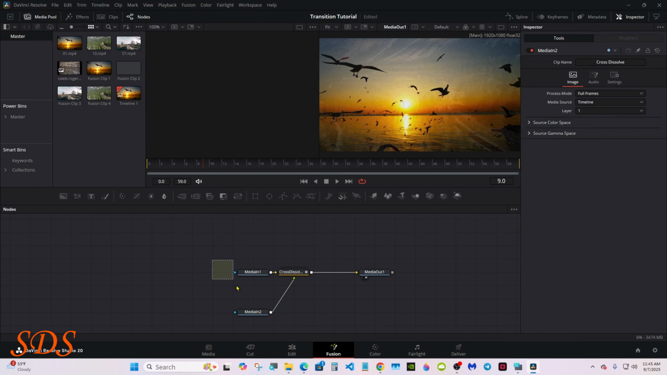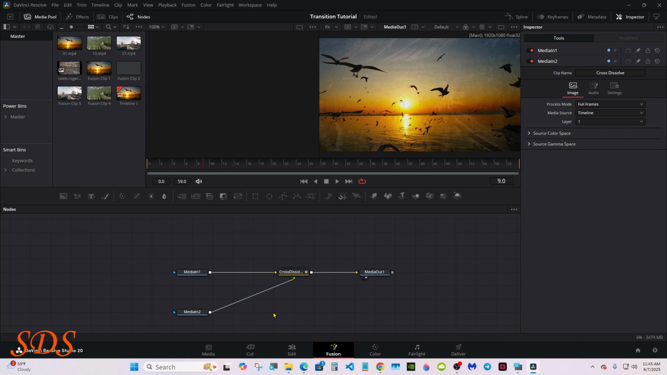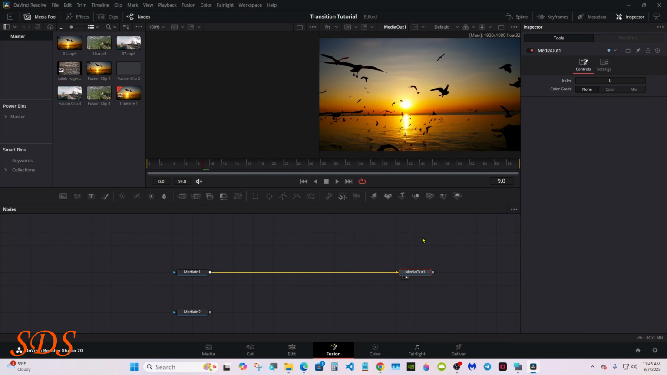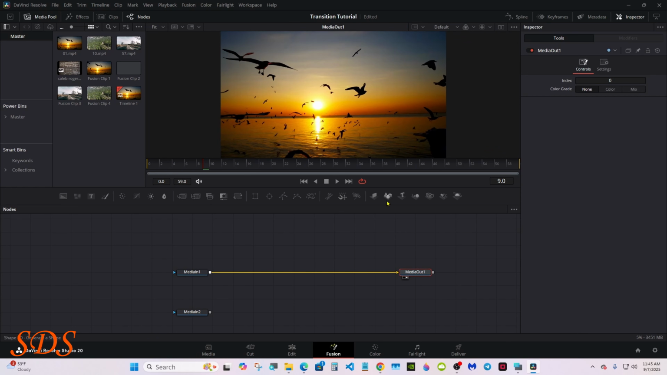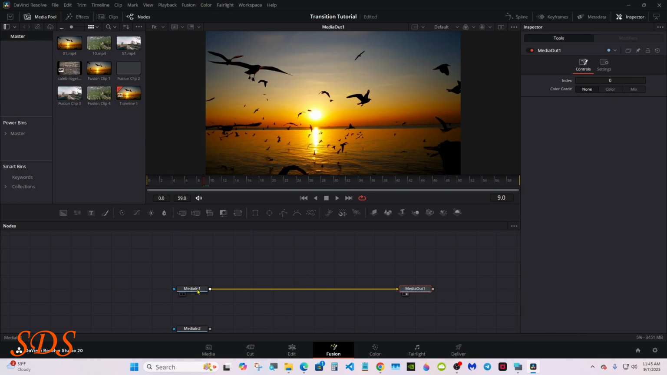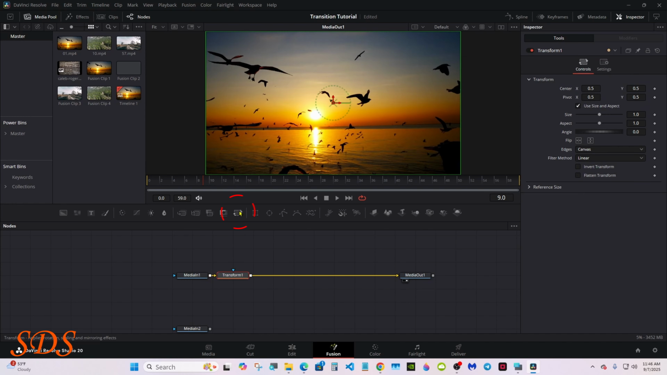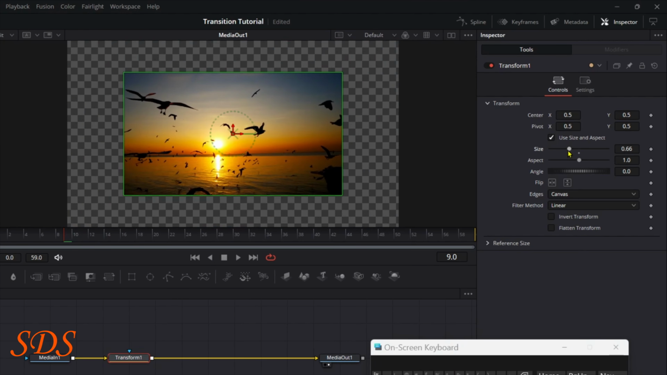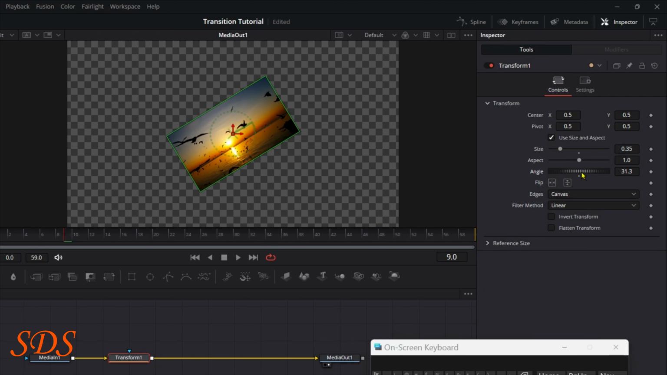Bring your median 2 down below the median 1 so we don't get it mixed up. And delete the cross dissolve. We can go to one viewer. Select the median 1. Add a transform. Take the size down to 0.35. Set the angle to somewhere between 30 and 35.